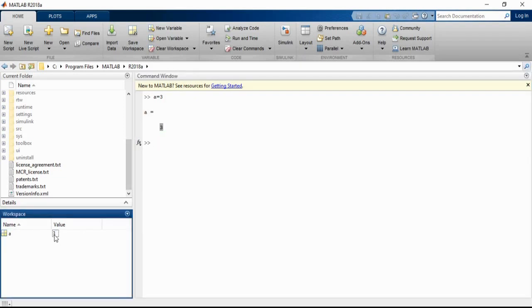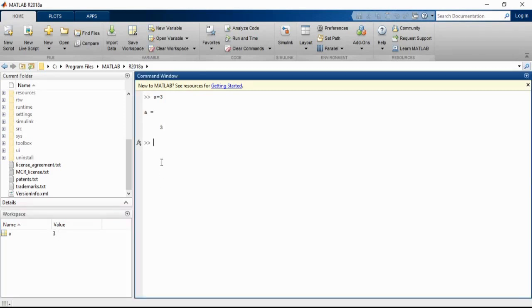And what is the size of this value? It is 1 by 1. This is also a matrix form, but it is a scalar, only one value. So it's a 1 by 1 matrix, that means one row, one column, having only one value. Like this you can create scalar values. Any number of scalar variables you can create.